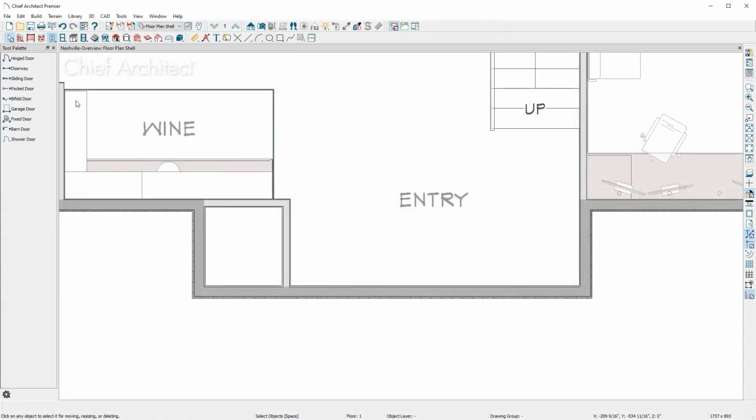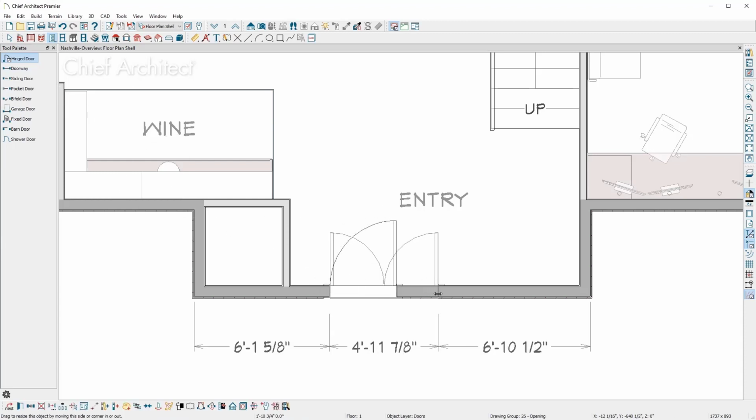Placing doors works just like windows. There are several default styles to choose from: sliding, pocket, barn, and several others. I'll place a hinged door for the entry and resize it.